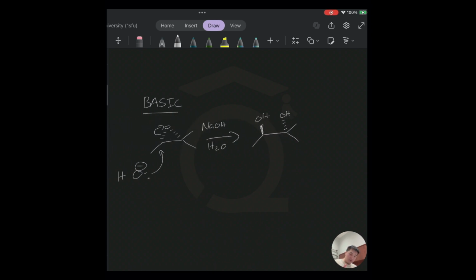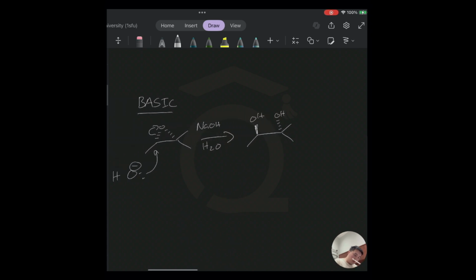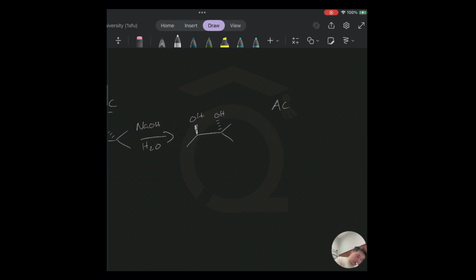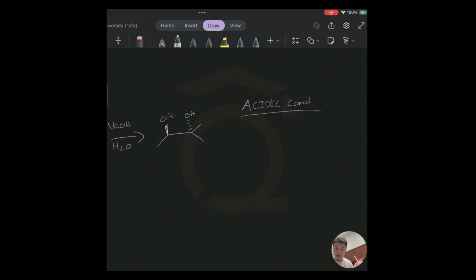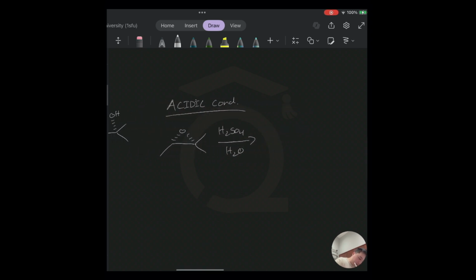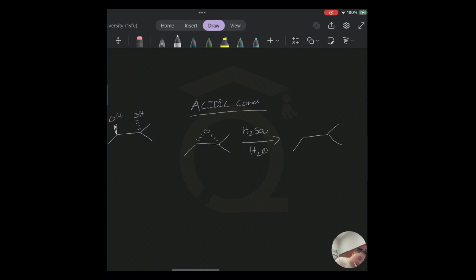Under acidic conditions, you actually open at the most hindered side. I'll draw it out. So say you have this, and let's say you're using acidic conditions to open, so H2SO4 and H2O. It's not the best example, but I just want to show that it opens on the other side.